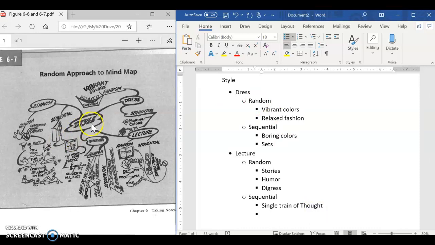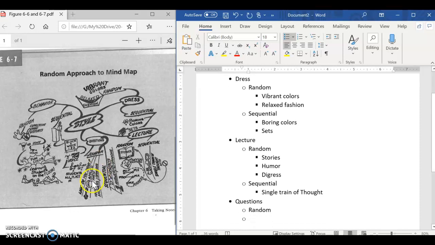Now I'm going to go to my next subtopic after style. So again, I need to Shift Tab out 1 and 2. My next subtopic is questions. Hit enter and tab in. Let's start with random again. Ooh, this one is really hard to read. Okay, so from random, okay, here we go. I am going to tab underneath random.